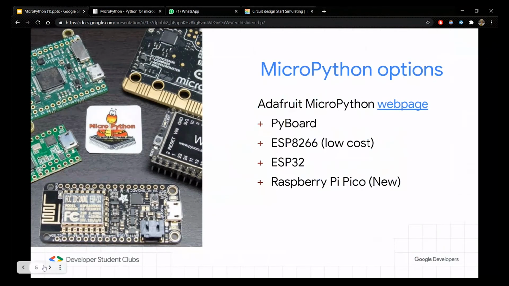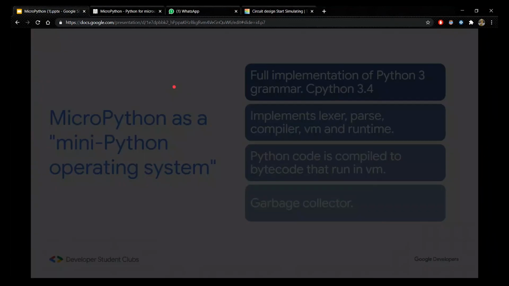Can you see the pointer? Yes, yes. So if you see the boards, this is the Pyboard, this is the ESP, and this is a micro:bit board. We can go through them, but people cannot understand easily. Fine, let's go to the next thing.